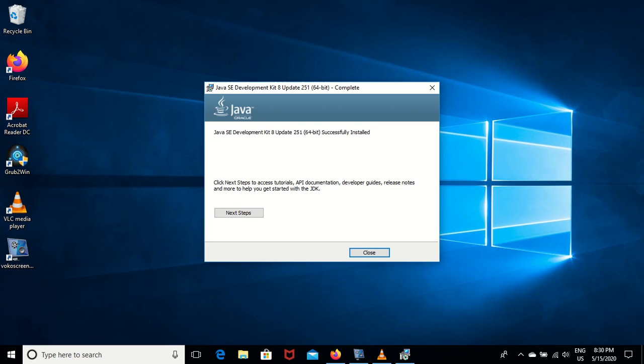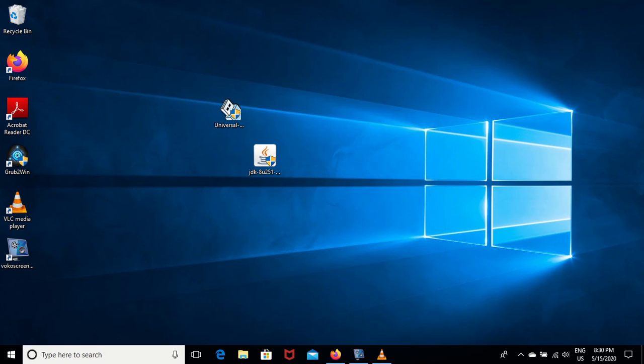Here, Java SE Development Kit 8 Update 251 64-bit successfully installed. Here, if you want to download samples, developer guides, and they have a tutorial on this, if you want, you can click on this. If you don't want, just close it.